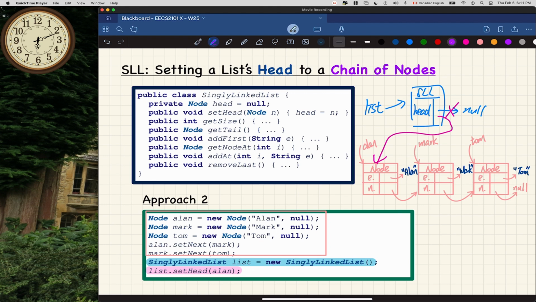So let's say if I say list dot set head, rather than the very first node in the chain, I'll say Tom. Which means I'm going to set the head to be here, right? This is not going to trigger any exception, but you're going to run into logical trouble later.